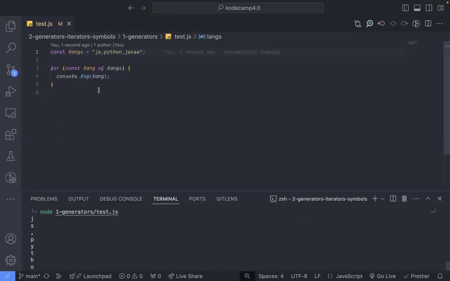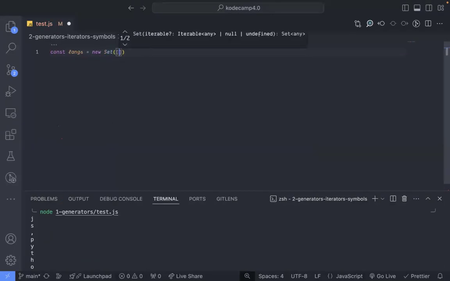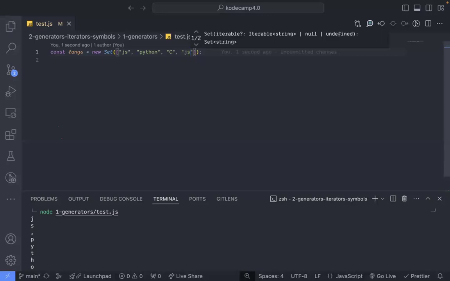And not only that, we can also iterate over sets. Let's assume we have const languages is equal to new Set, and in here we have JS, Python, C, and JS once more. Sets are collections of unique values.